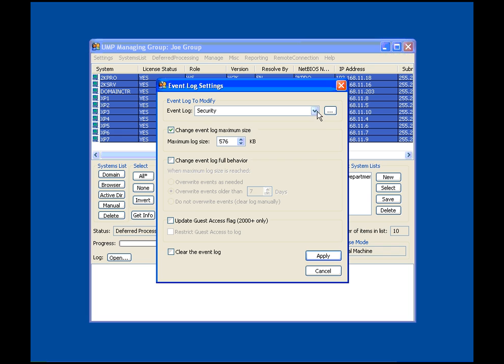Here, you choose the event log you wish to manage. You can manage its maximum size, its behavior should it become full, does it overwrite itself, does it not, when does it overwrite itself. You can even clear your event logs all from a centralized location. This is a huge time saver. No one's idea of a good time is going around clearing event logs one machine at a time. You don't have to do that here. Select the machines you wish to clear, select Clear the Event Log, and Apply, and you're on to other things.